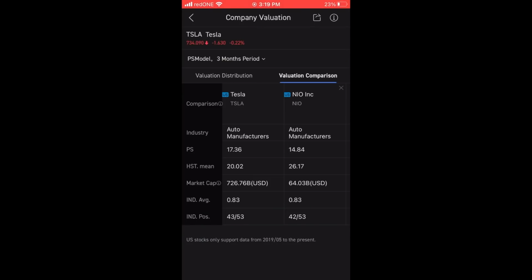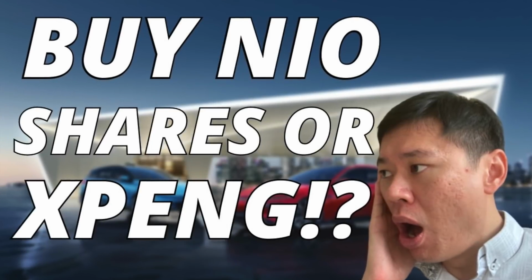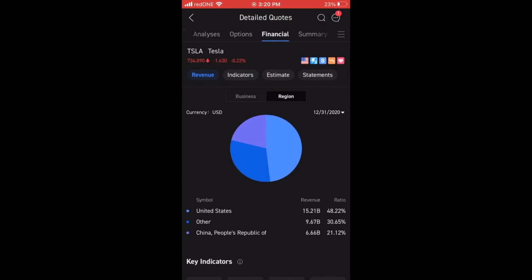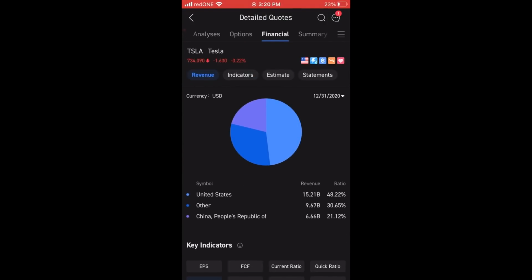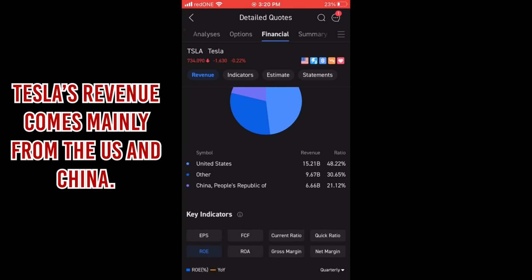So if you're keen to find out more on NIO and XPeng and EV market, check out this previous tutorial I've done before. It can give you a quick update on the overall sector. Now, if we go on to financials of Tesla, you will see that Tesla's revenue is coming from US and China, these two dominant markets.